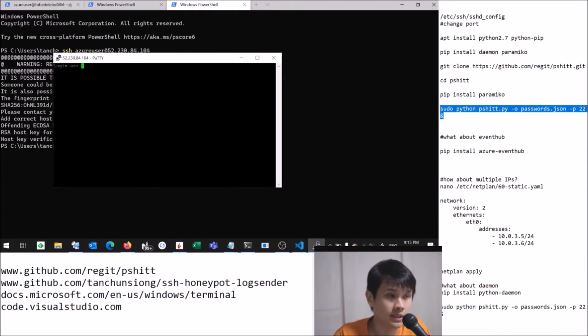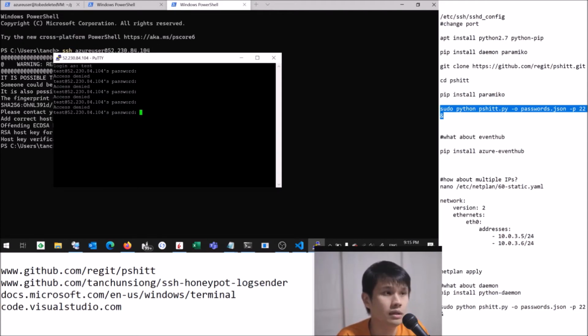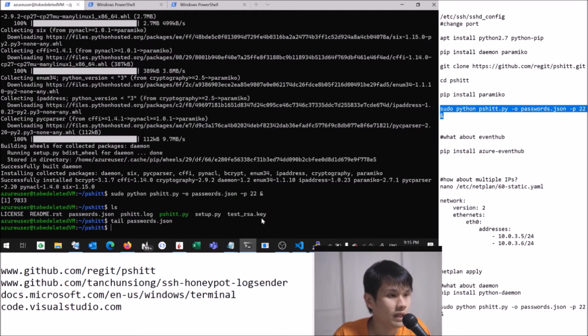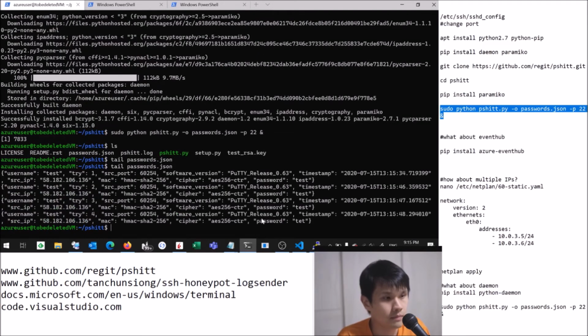I'll say yes. I'll log in as test user, and then the password I'll type in test. If I hit enter, it says access denied. The default behavior of pshitt is that it will deny all the requests. So if I keep typing test, it'll just decline. If I do a tail password again, you will see these are the entries which I have placed. So this is great.